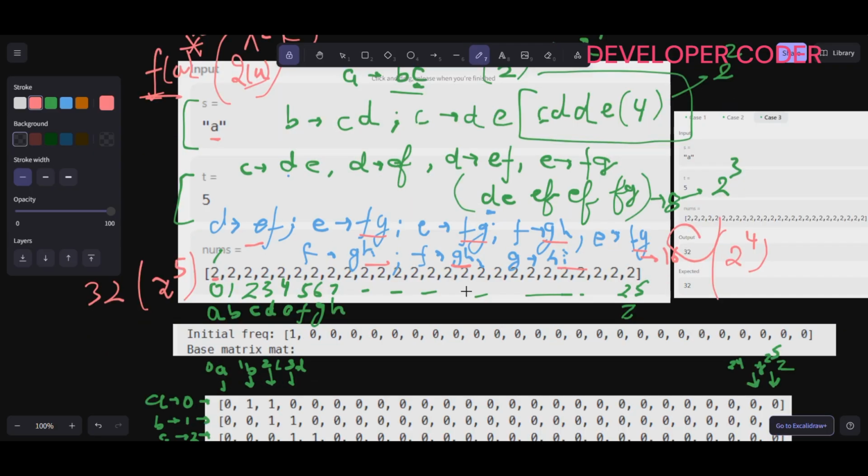So how am I going to solve this actually? Now see this diagram. So initial frequency, here a b c d e f. All are 0 except this a, since only a is given to us, right? So I have calculated the frequency of this string. Now we have to make one base matrix.